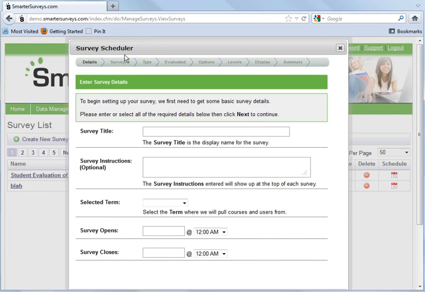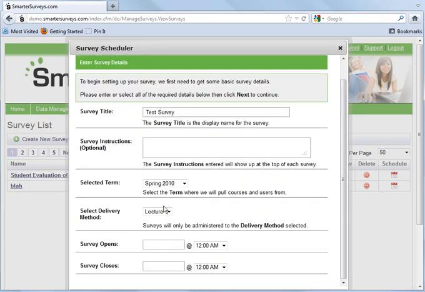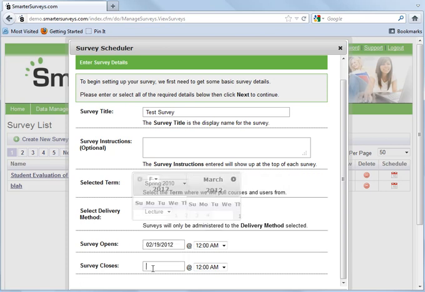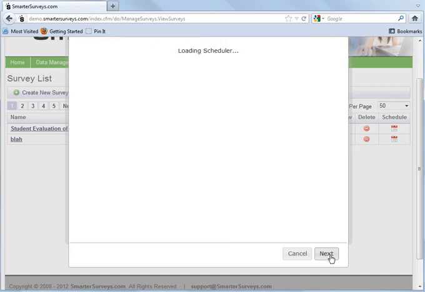From the survey scheduler, begin inputting your information beginning with the survey title. You may also include survey instructions, which would appear at the top of each survey but are optional. Then select the term of data from which you wish to pull your courses and users from. Select your delivery method and determine the open and close date from which you want the survey to be available to your students and the closing date as well. Click Next to continue.